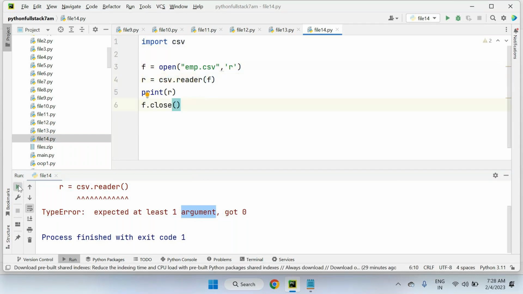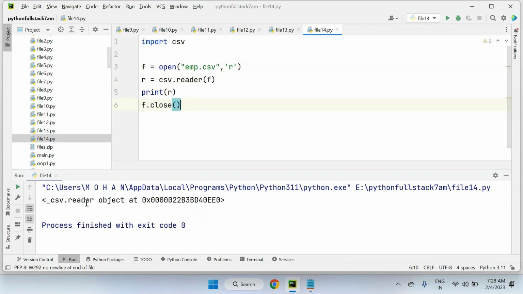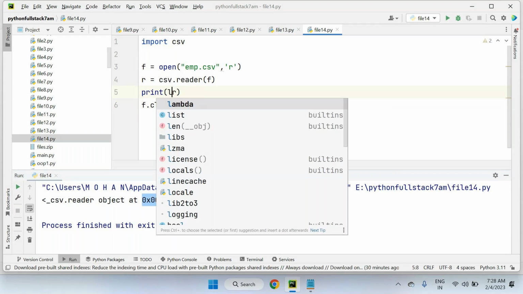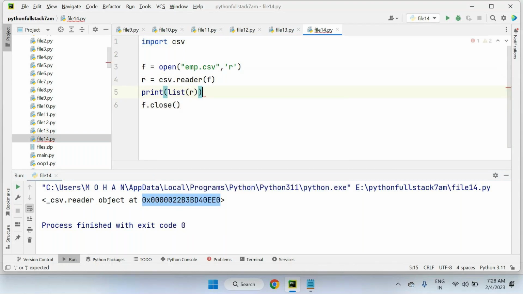Let's run this. Now you can see the reader object is _csv.reader object at 0x something. This is called an object only. Right now in this object our CSV data is there, but how to display this CSV data? So let's try to convert this into list format. That reader object data I'm converting into list format. The moment we convert this reader object data into list format, automatically it will display as a list.